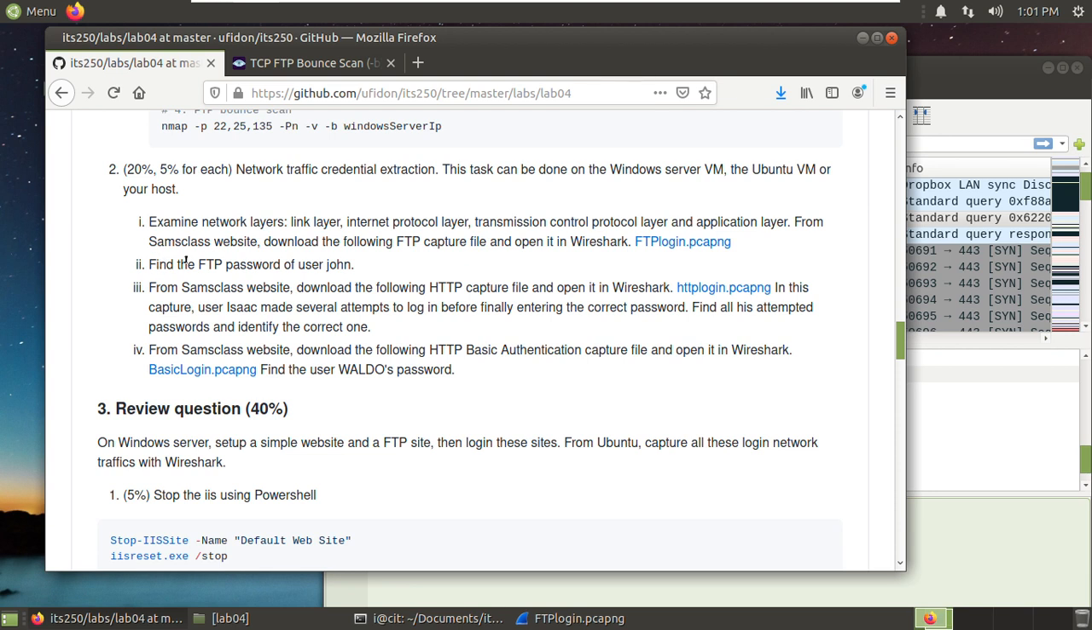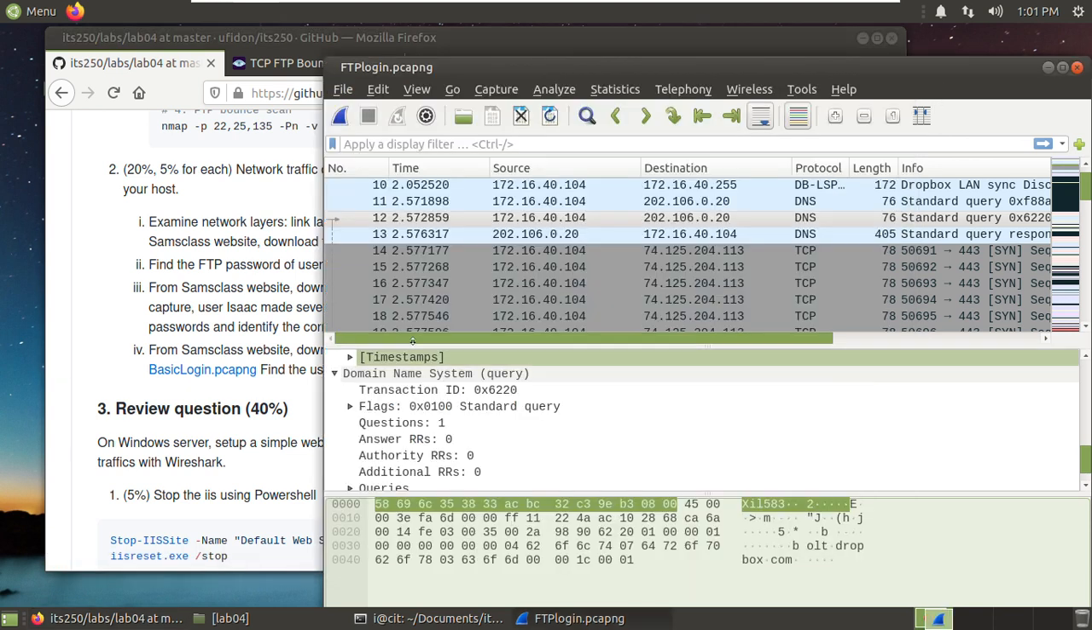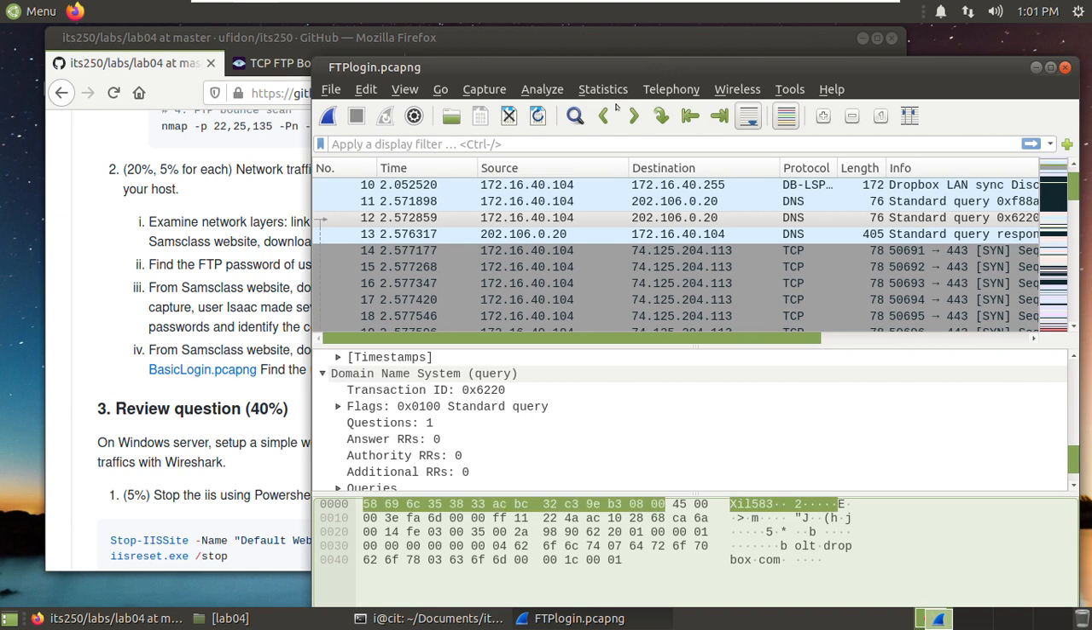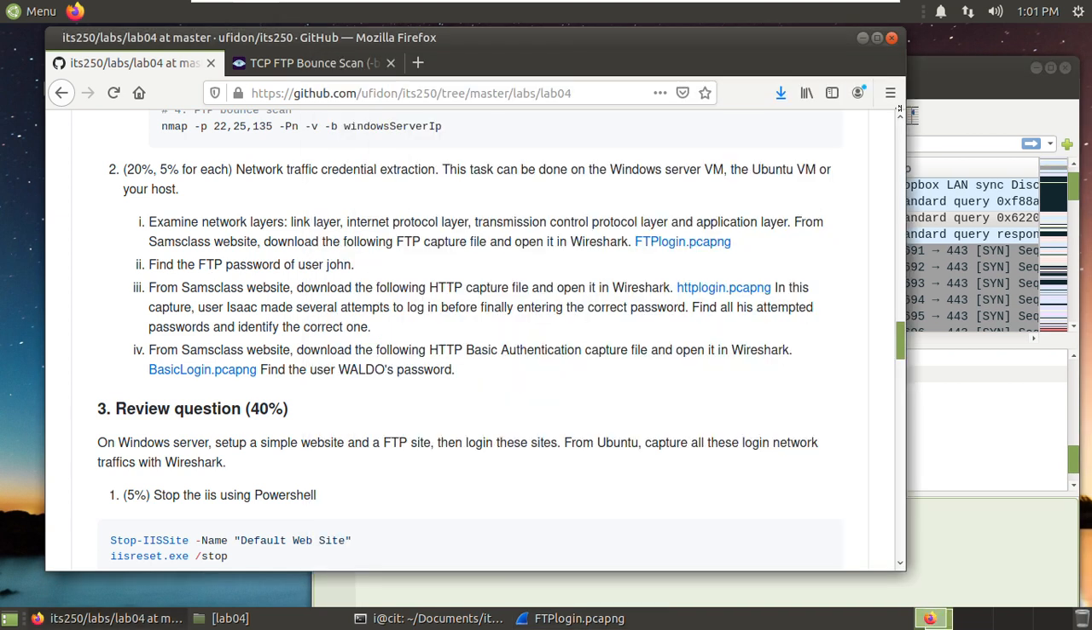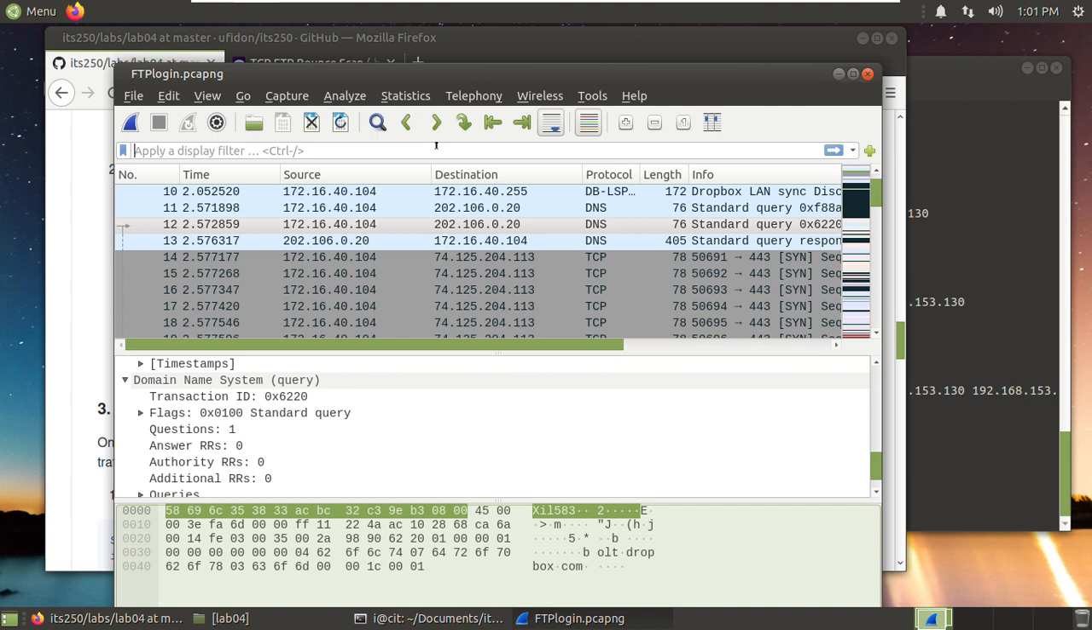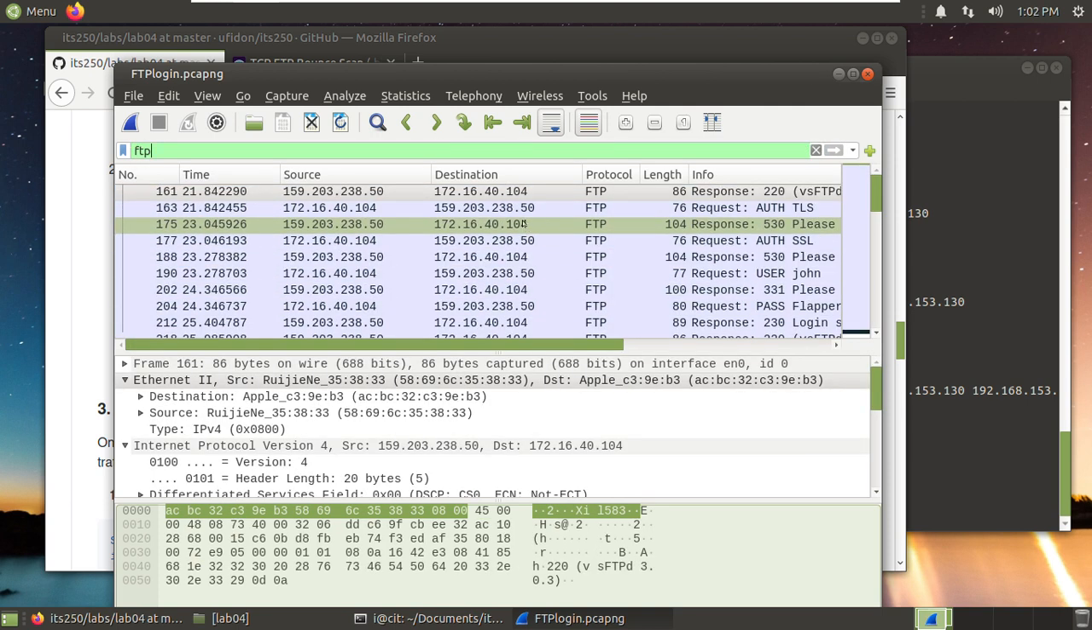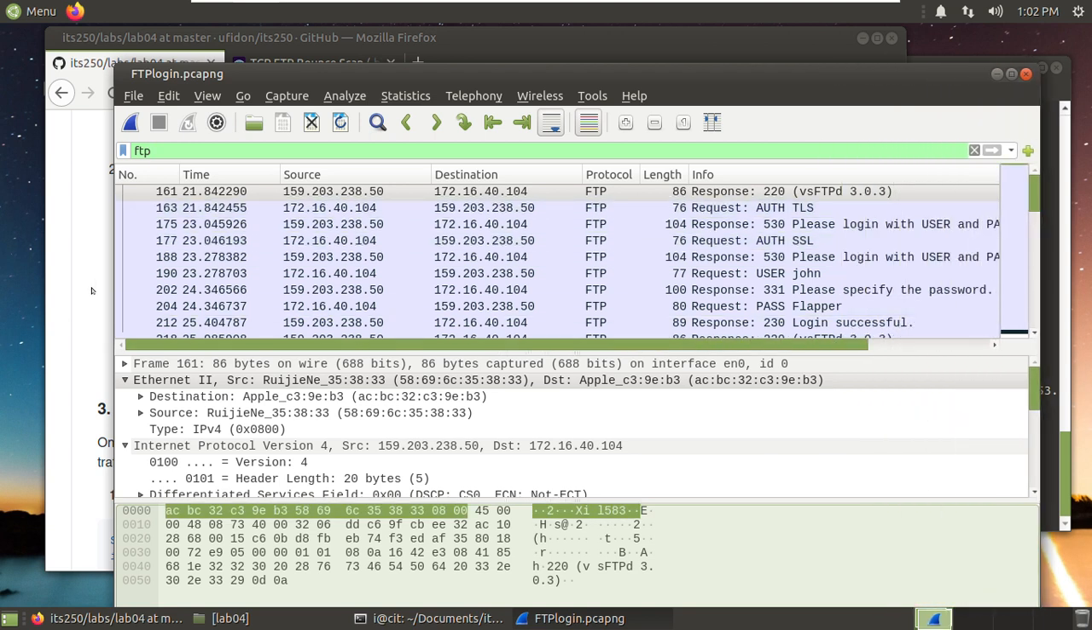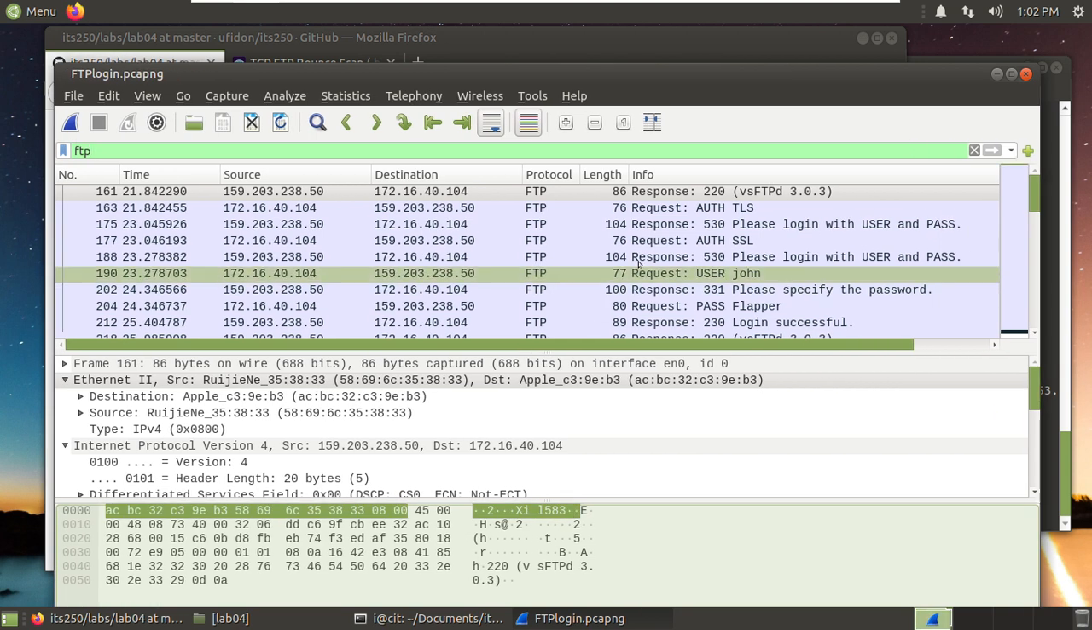Now, task 2, find the FTP password of user John in this FTP login pcap png. How do you find the FTP password of user John? We set up a display filter, type FTP. Now you will see all FTP packets here. Did you see the user John here? User John, pass flapper. So this is the password, this is the user, right?